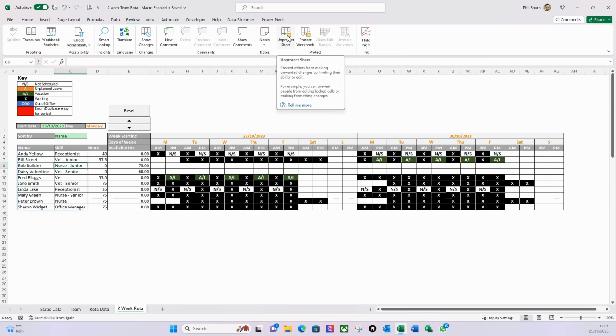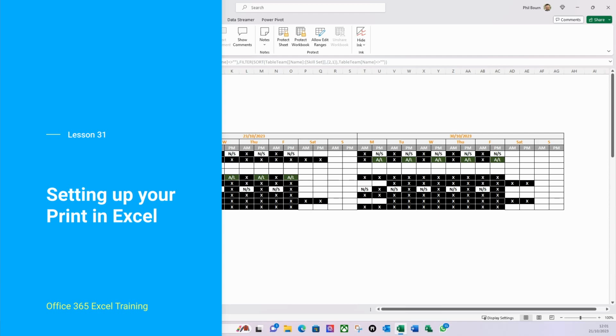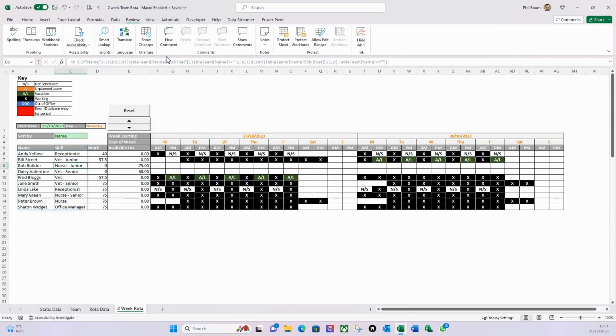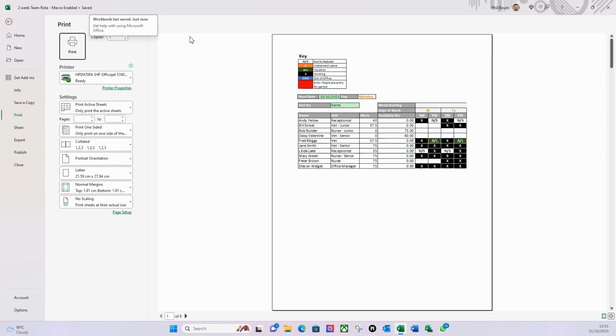I'm going to unprotect the sheet again because I need to look at the printing of this. So if I unprotect this, now up here on your quick buttons, I've got print preview and print. If I click that, I can see the print preview, and this doesn't look particularly great. So I'm going to click the back arrow here and go back.